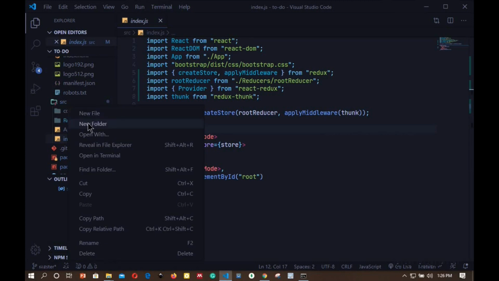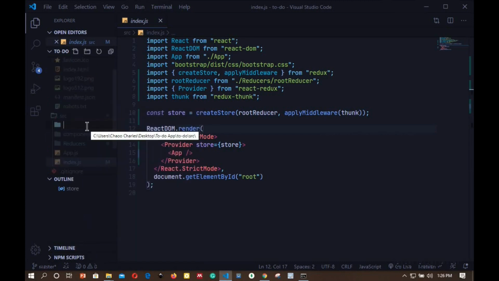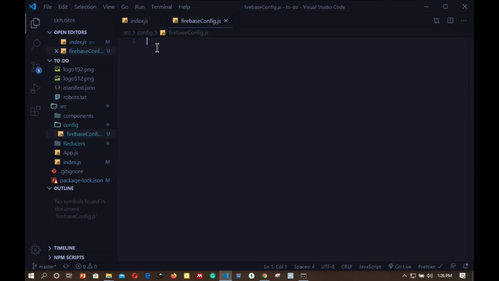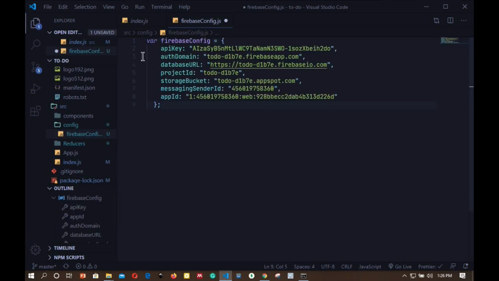Let's create a new folder, and I'll call this config. And inside this config folder, I'll create a new file, and this will be firebaseConfig.js. Enter, and right here we can just paste what we copied, like that. Now we need to initialize our Firebase project at the bottom here.